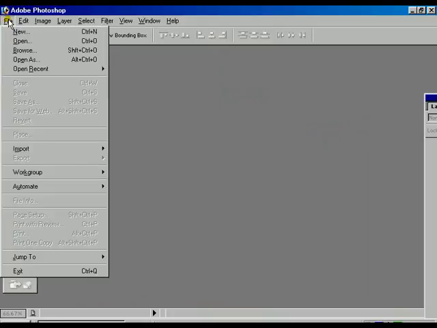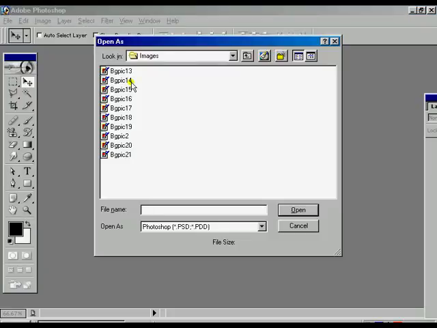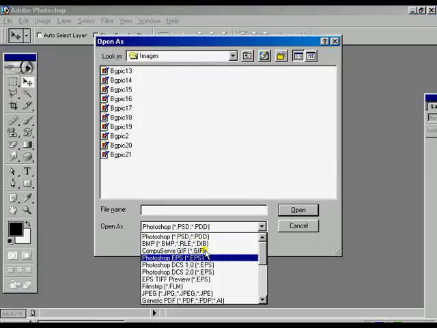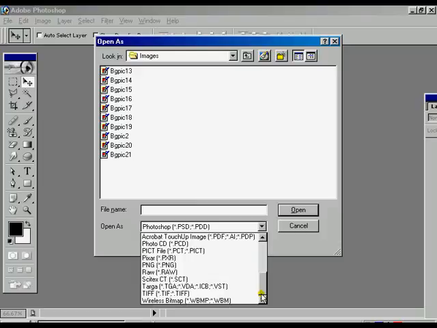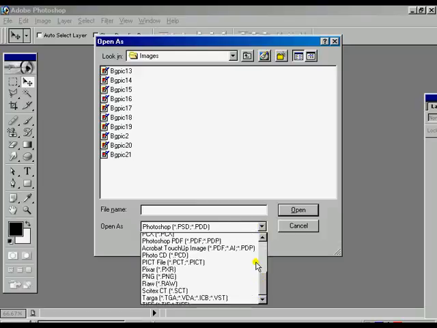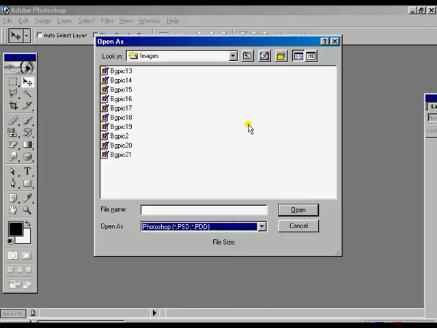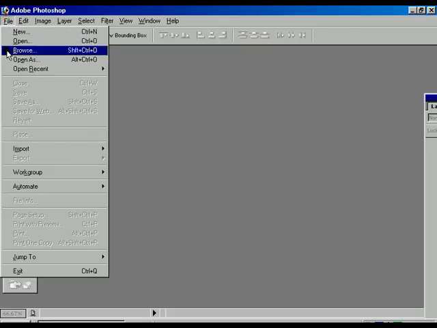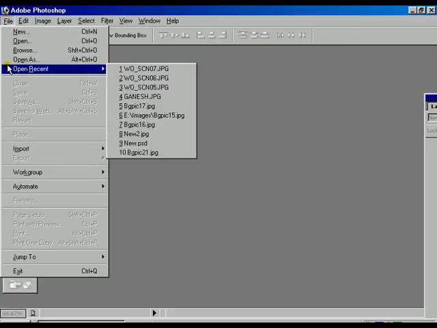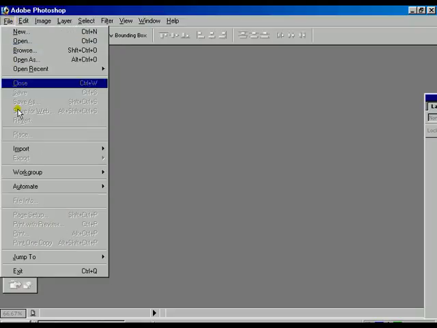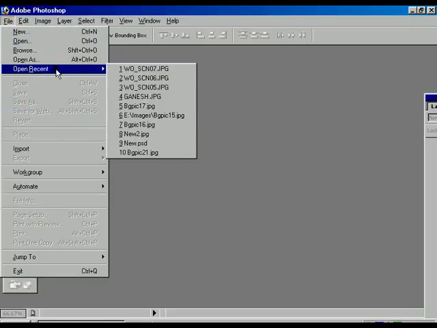Now there is another option called open as. Open as is used for which mode we are going to open that particular file. There are so many options. The file types option is there. We can choose one of them according to our choice. Which mode you want, you can open that one. Now this is actually not required for digital image composing, and open recent is used only for the files you opened. This is just mentioned, that's all.